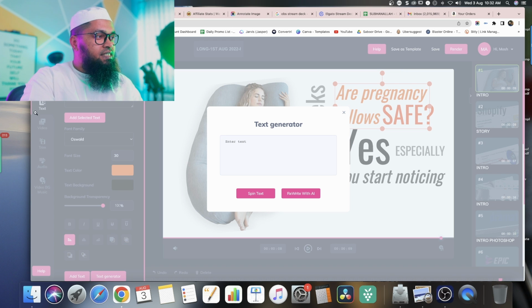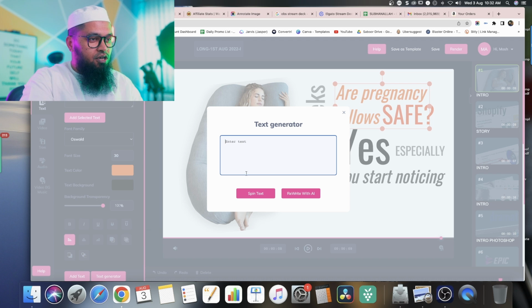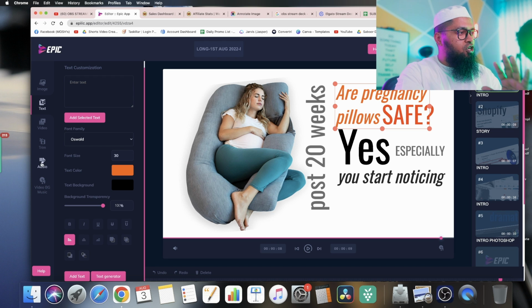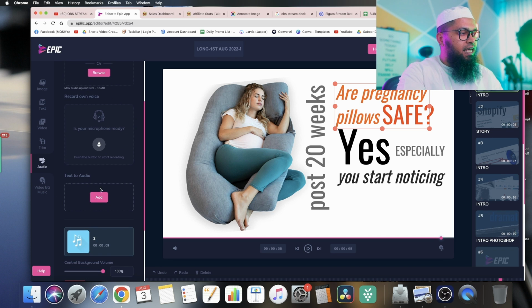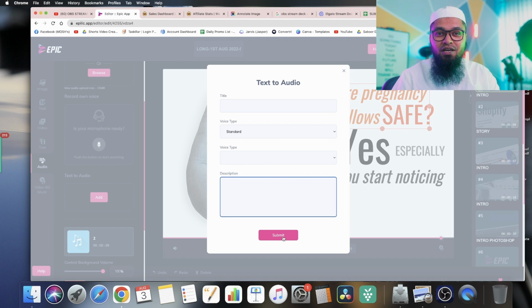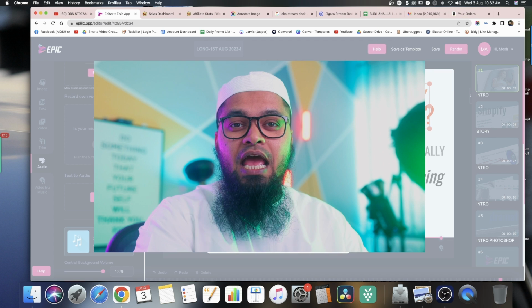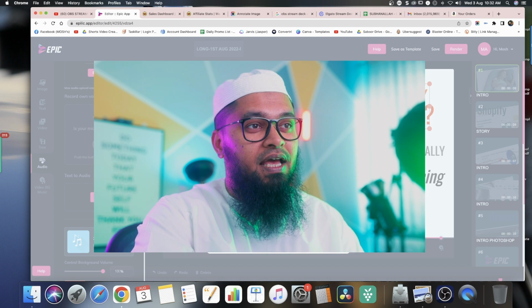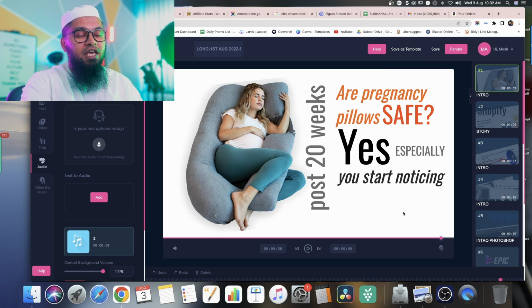So go to this text section, click the text generator, put any text here, and use any of these buttons to rewrite any text from anywhere on the internet. And then take that text, go to the audio section, click the text to audio add button, put your script here, and click this button. Your text will turn into natural sounding voiceover. How cool is that?